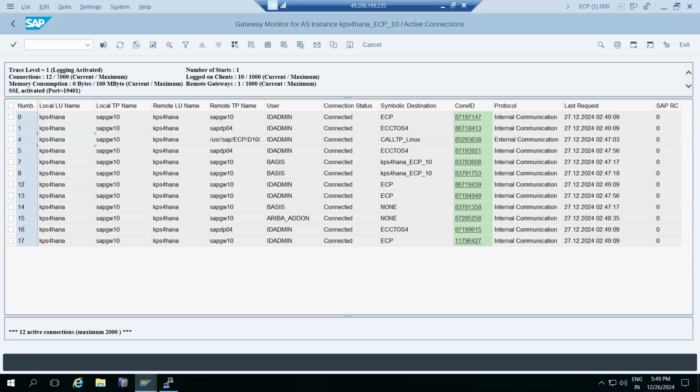In case of 2000, now 12 connections, one got increased. If the 2000 limit is reached and the 2001st person tries to log in, the system will not allow the connection. This is also one of the reasons users are unable to log into the system. Sir, everything is running fine and existing users are already working, so why are new users unable to log in? There might be a gateway connection limit that is exceeded.